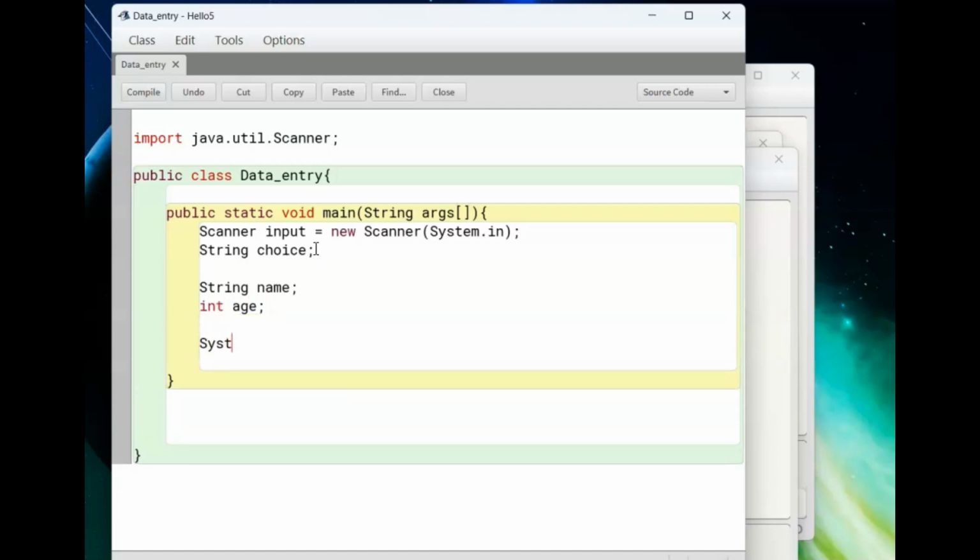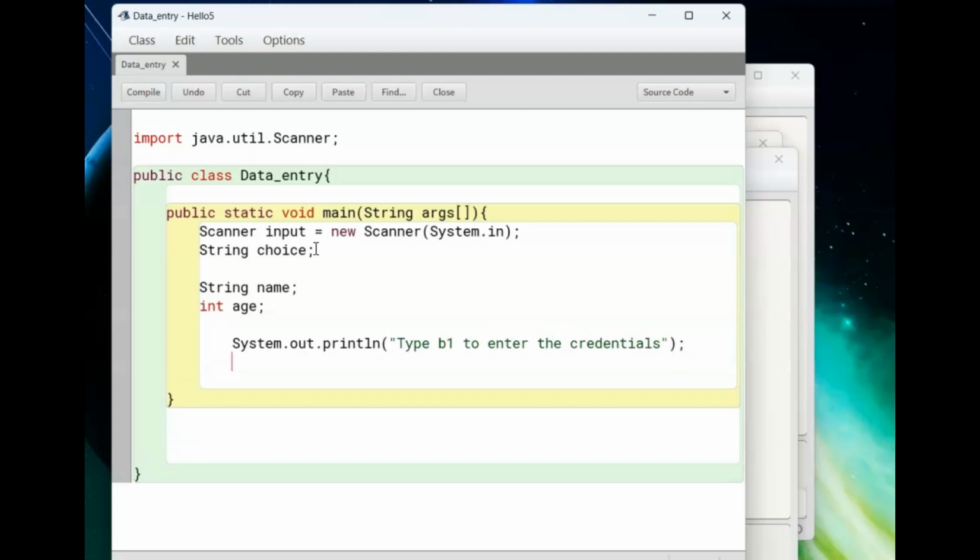Now, let us ask the user to enter his name. System.out.println: choose the button. This will serve as our button line here. Press 1, or type B1, to enter the credentials. This is the example for that. Then we copy the string, and here we have type B2. So this is just like, okay, nothing will happen to you.